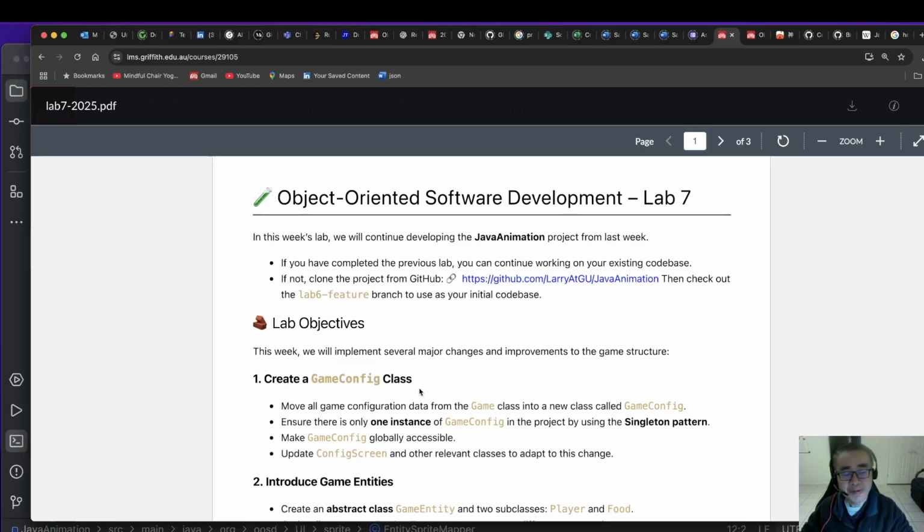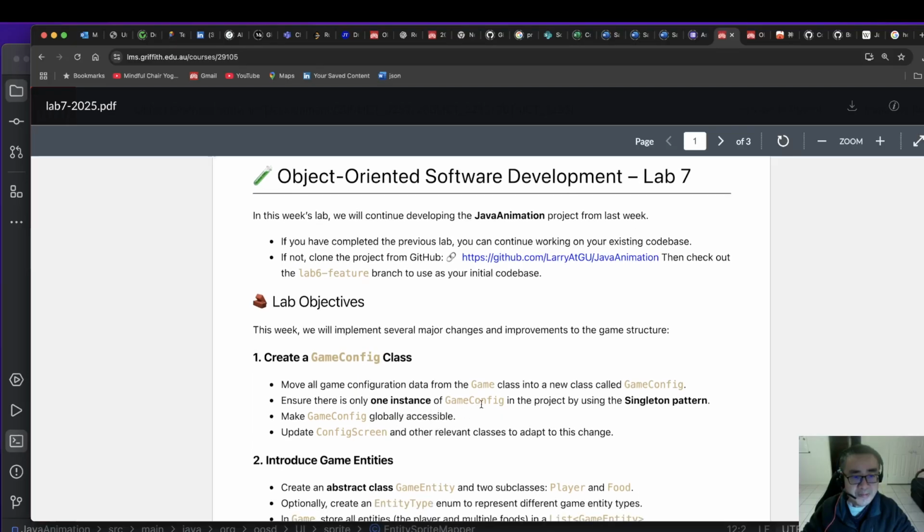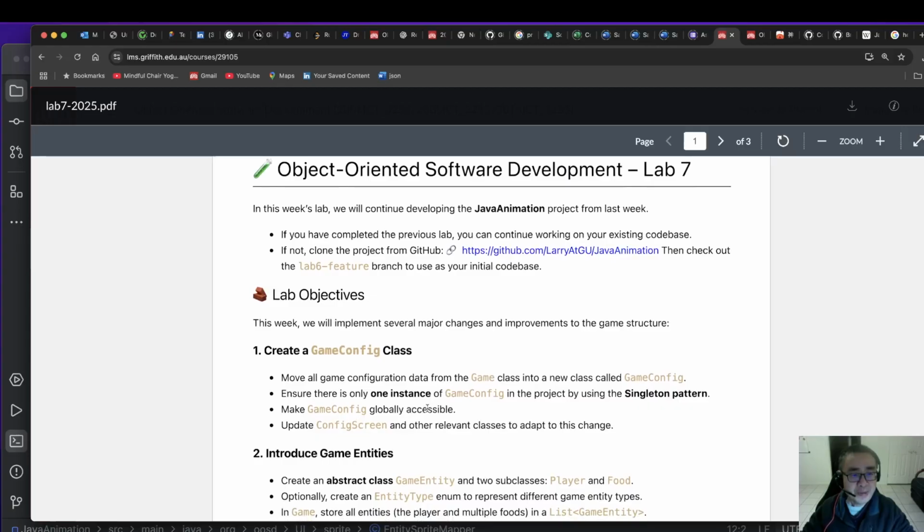Originally we have some configuration for the game, but this information is stored in the game classes, which is probably not right. It's better to have a separate game config class that stores the game config information, while the game data is related to when you play a game. So these are separate. We move the configuration data from the game class into the new class, and because we only need one instance of the game config, we use the singleton pattern, so it is globally accessible by the config screen and other classes too.